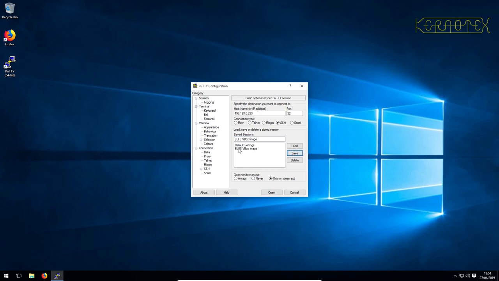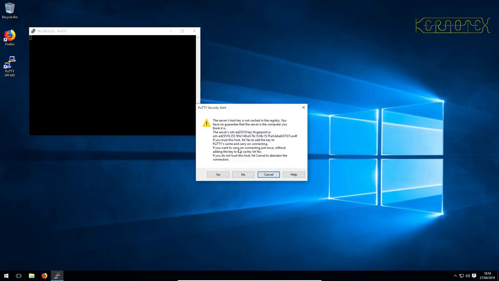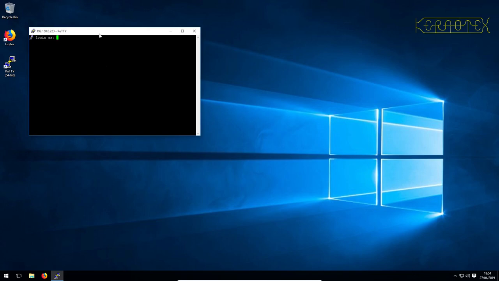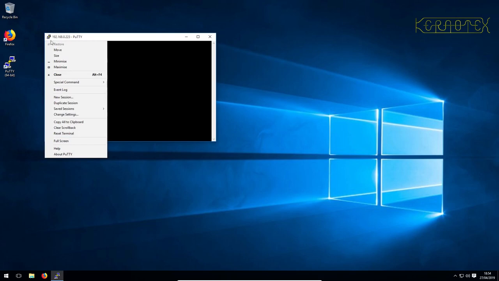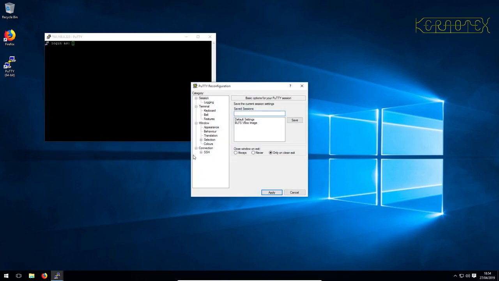So that saves that. So next time, if you go away, have a cup of tea, you want to reconnect again, you can just double click that. Similar warning to the one we saw on Linux. So in theory, that number there should be the same as the one we saw in Linux. So just trust it, because we know we've just created this IP address 223. And there we go, we have a login prompt. Can I make this any bigger? Let's see if I can change settings, make this bigger.